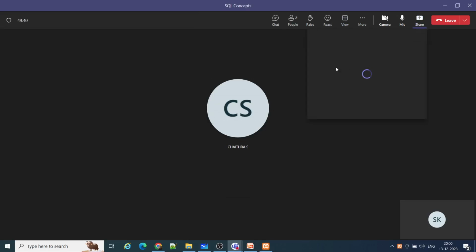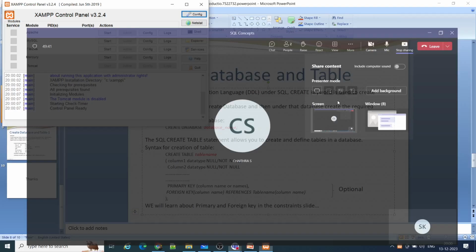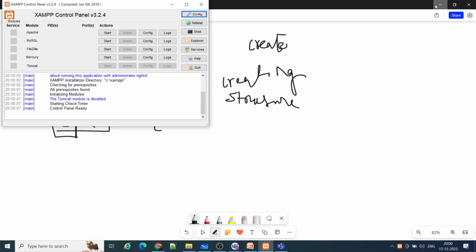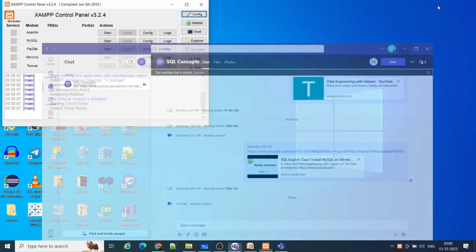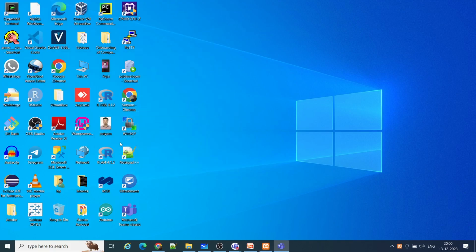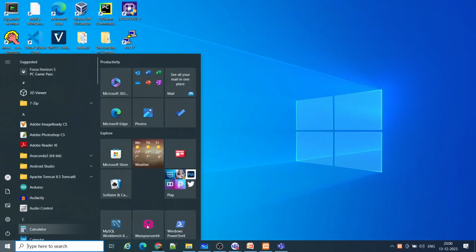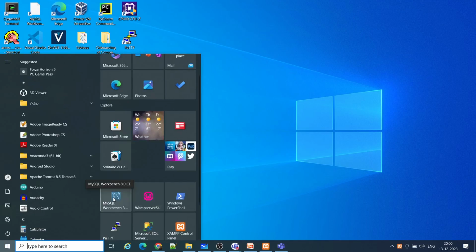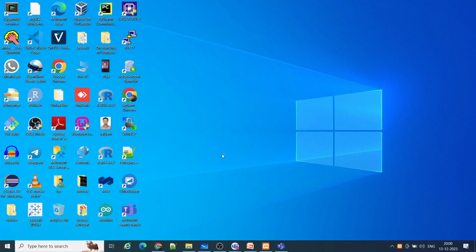Just let me share my screen to you so that you can see it fine. So I'm not using SQL Server, I'm using XAMPP. Okay, so I'm starting my MySQL. Okay, and here my MySQL has been started. Now I will open my MySQL Workbench. So I will go to my Start menu and start my MySQL Workbench.